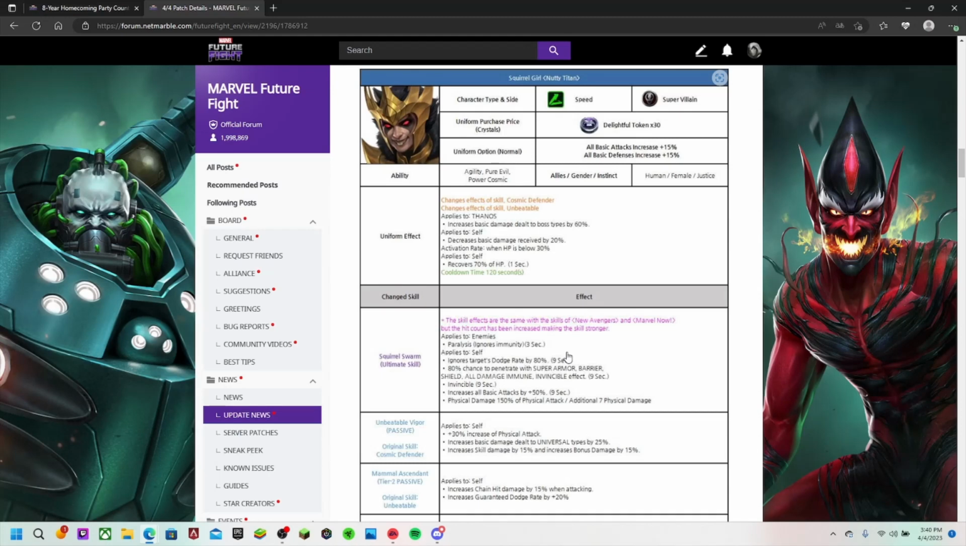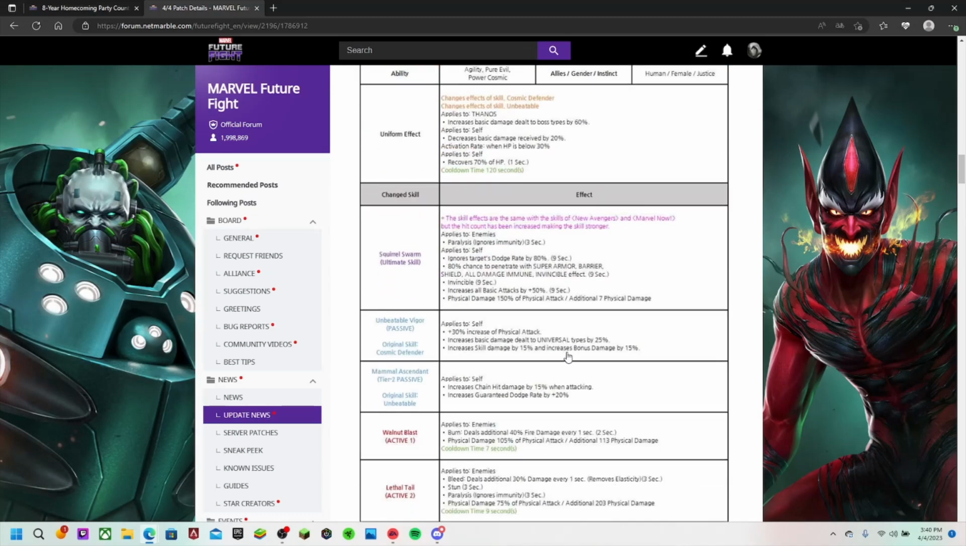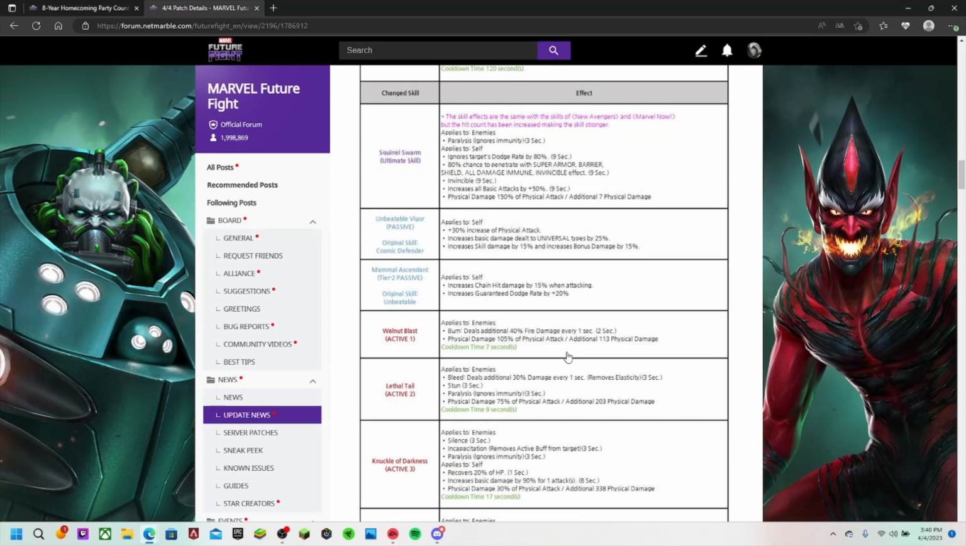It says apply to Thanos, increase basic damage dealt to bosses types by 60%, which is really interesting. Shows how they're kind of leaning a lot to PvE, because that's going to help him against the World Boss Legends and the GBR characters like Master Mold, Galactus, and obviously the most important, Dormammu. So yeah, that is pretty interesting. The rest of her kit is not too impressive.